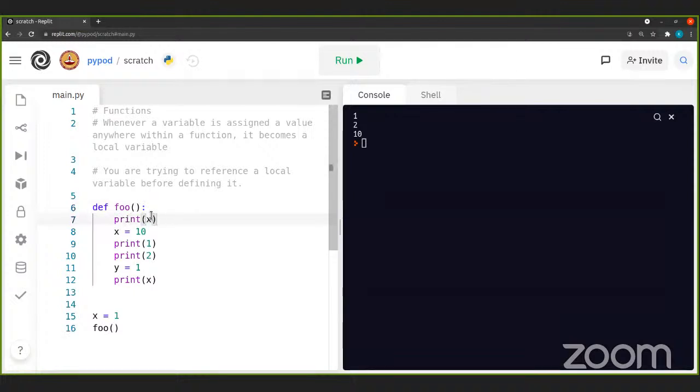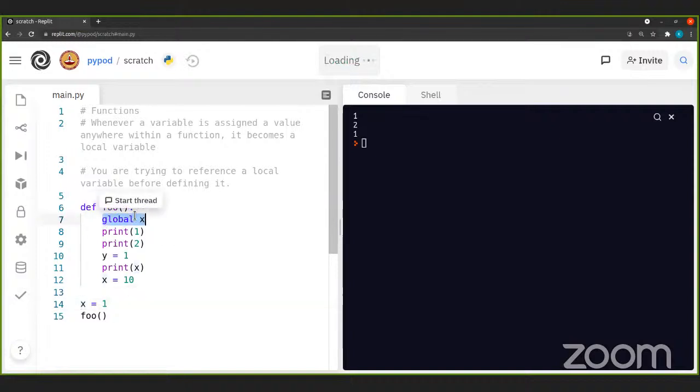Sir, what if we give global x equals 10? Will it work? Yeah, then it will work, because you are saying that X is now a global variable. So you are telling your Python interpreter, hey, look, I am going to use the same X that I defined outside, so don't mistake me. So now I can go ahead and do whatever I want. I can print it, I can assign X later on also, but I am giving a heads up to the interpreter that it's going to be global.